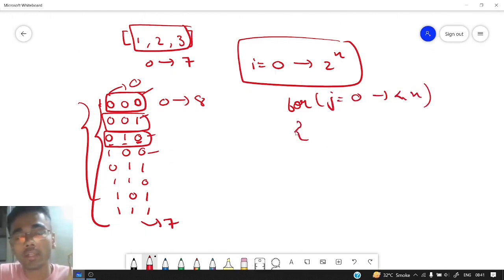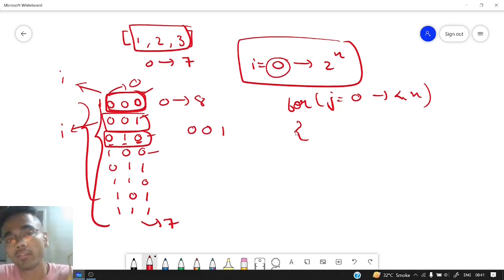Now what we need to do is, for each and every number, this number is represented using i. So let us say we have first 0, 0, 1. Actually it will be 0, 0, 0, but let's say we are checking the case for 0, 0, 1. So i is currently 0, 0, 1. Now for this i, we need to check each and every position. For that we are using this j loop, which will check each and every position.